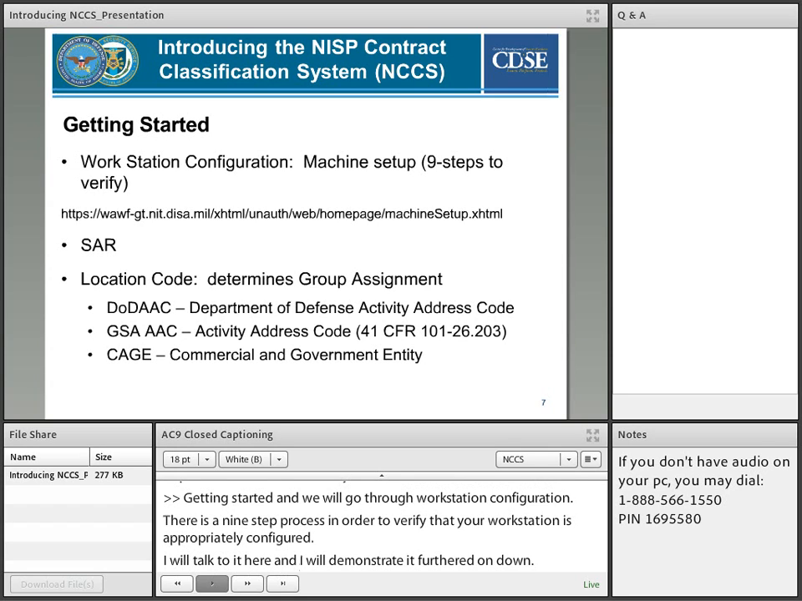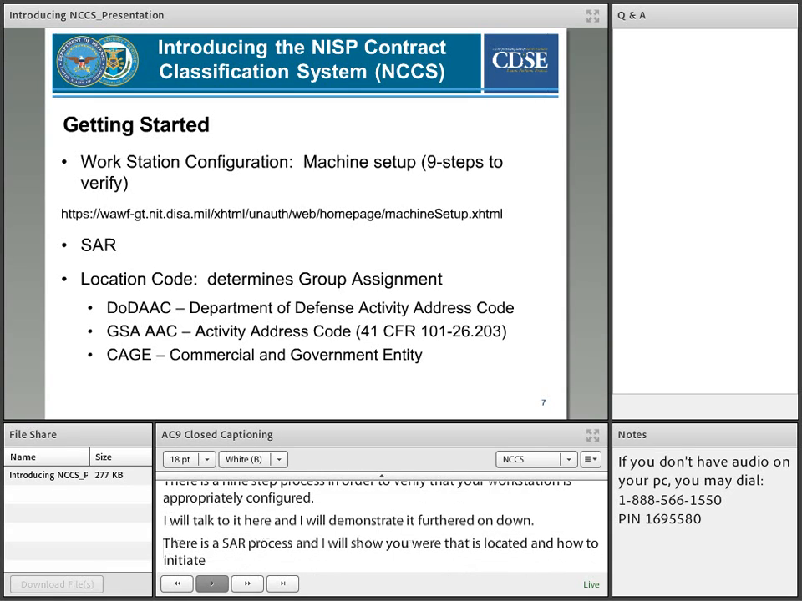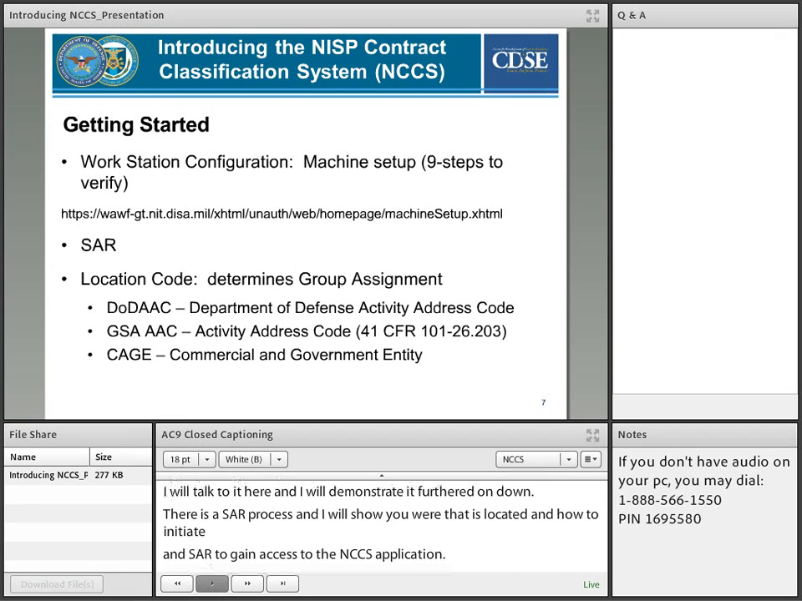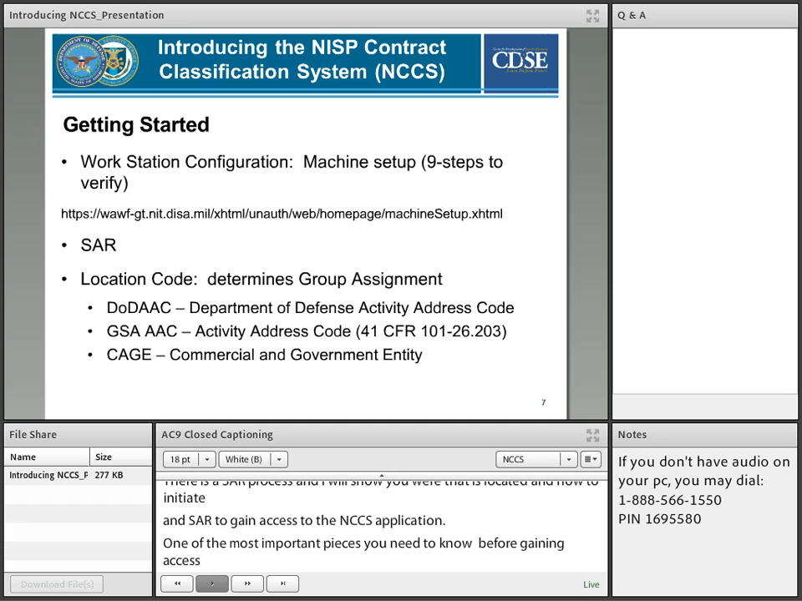One of the most important pieces that you will need to know before gaining access to NCCS is your activity address code within the department. It's called your DODAAC, your Department of Defense Activity Address Code. Within the rest of the federal enterprise, it's called your GSA AAC, or Activity Address Code. And for industry partners, it is your CAGE code. Next slide, please.